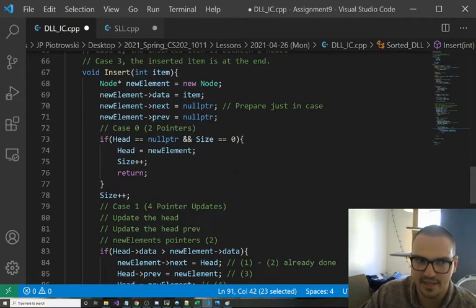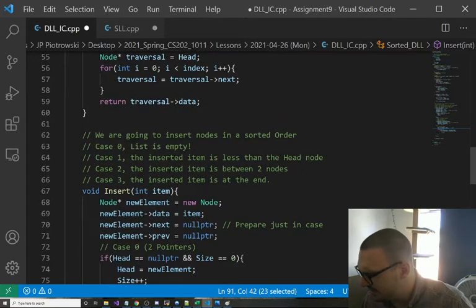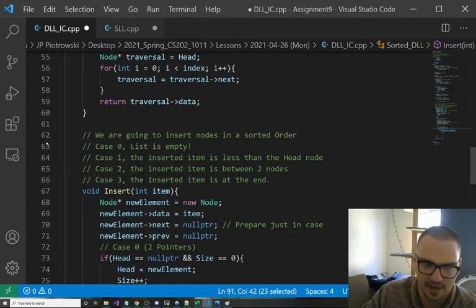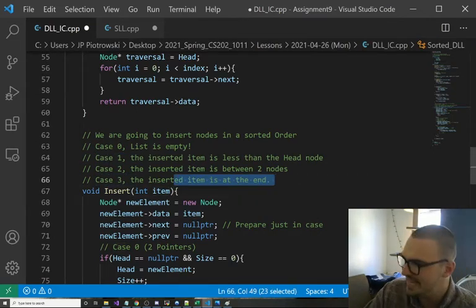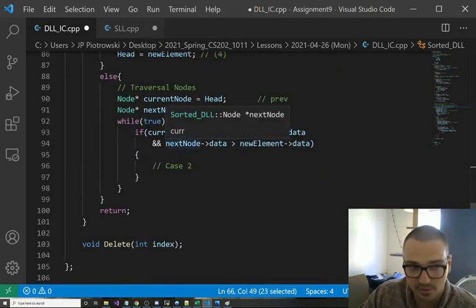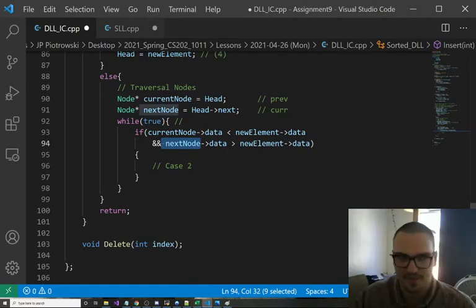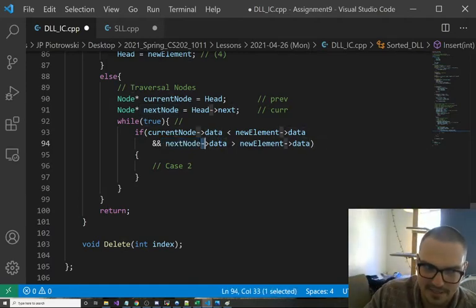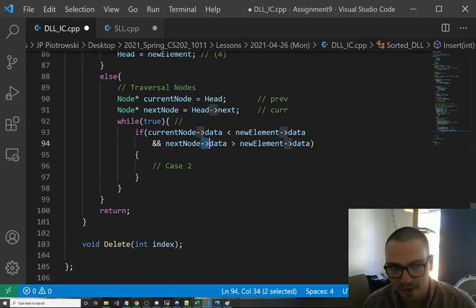Like, as I said at the beginning, we have to look at these cases, right? If this list is only one element in size, there's a case 1 and case 3, right? The inserted item is at the end. And so if it's a list of size 1, this next node, guess what? It's equal to null pointer. And guess what I do here? I dereference it. And what happens when we dereference a null pointer? Segfault. All right, we all know this, hopefully.